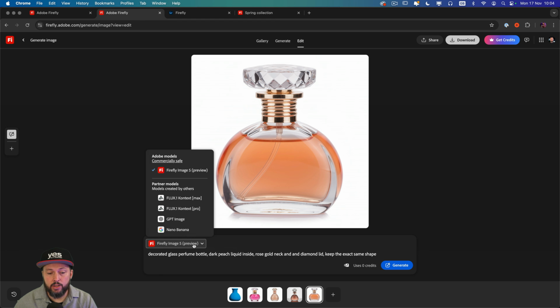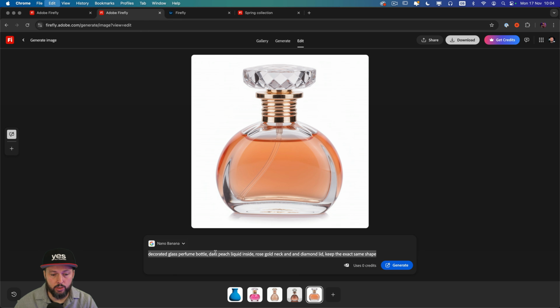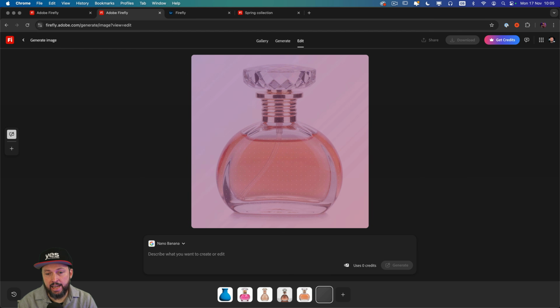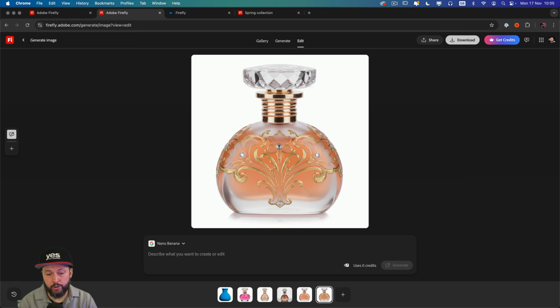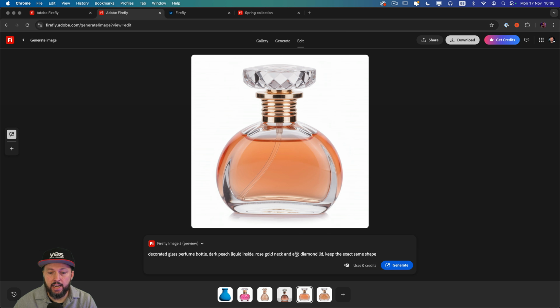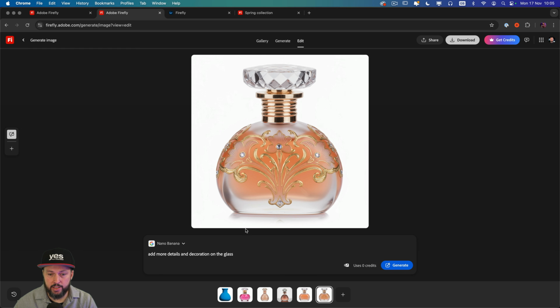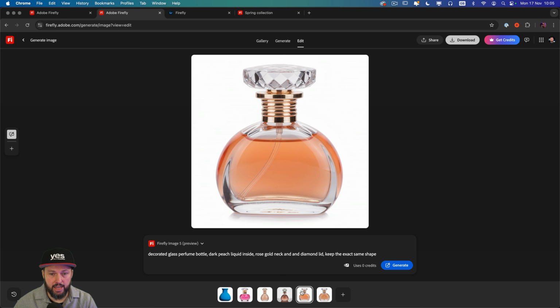Now, the good thing about using the edit feature within Firefly is that we can continue iterating on this. So if we want to make changes, again, we can use either of these models, but I'm just going to switch to Nano Banana and maybe add more details and decoration on the glass. And we can see that the AI is taking care of the changes, and we will be able to go back and forth between the before and after here at the bottom. So it's like a history, and we can exactly see what we asked in this stage. So that's the more details, and that's the one without the details.